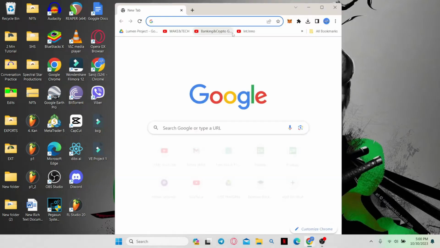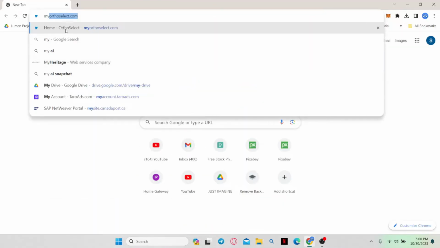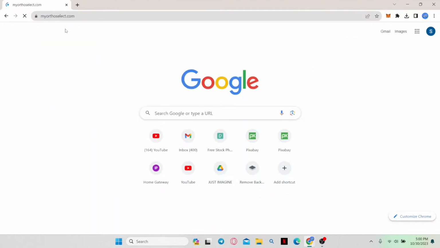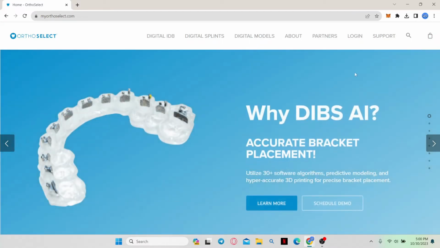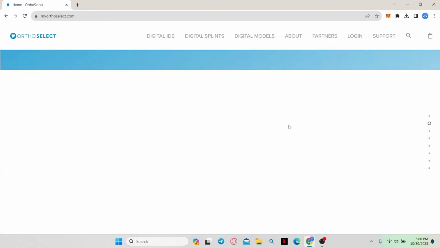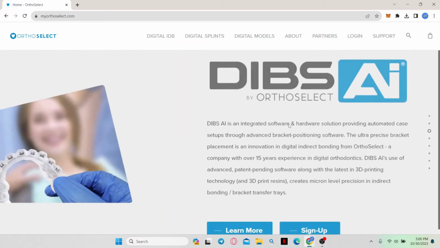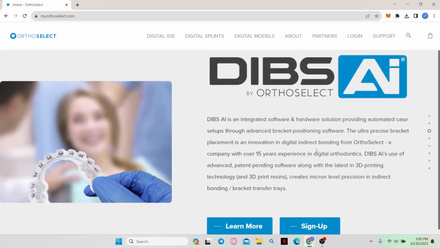First of all, just open up your web browser and then in the address bar type in myorthoselect.com and press enter. You will now be taken into the official website for OrthoSelect or Dibs AI. Now in order to delete your account, you can continue with logging in first by clicking on the login button, or you can skip this for now and scroll all the way down to the bottom of the page.